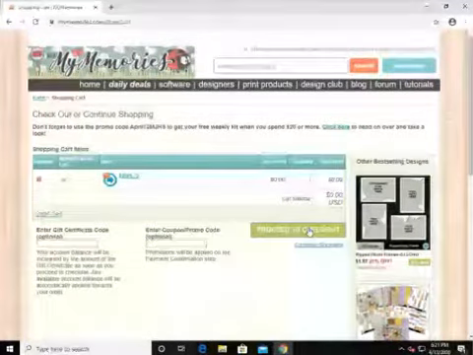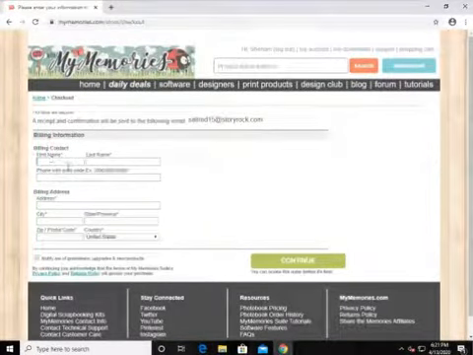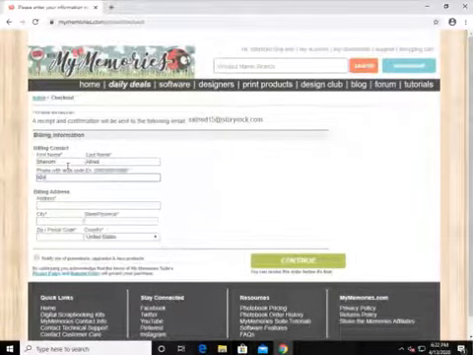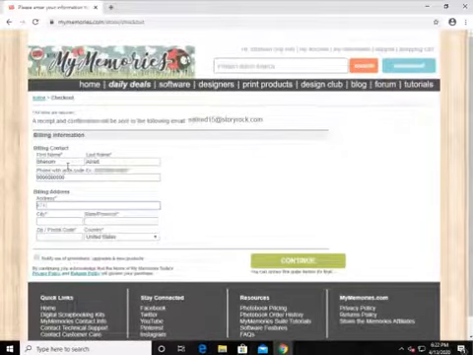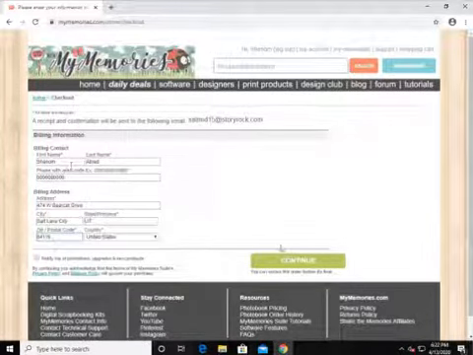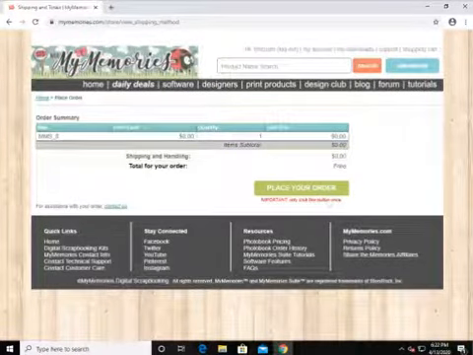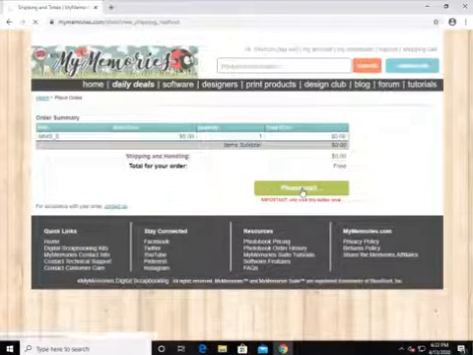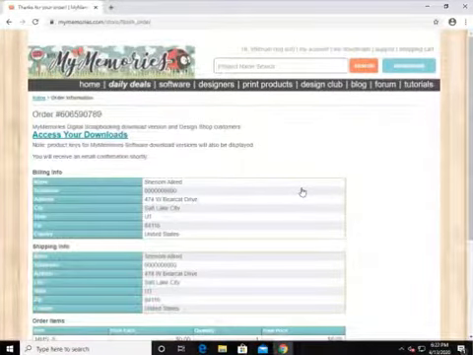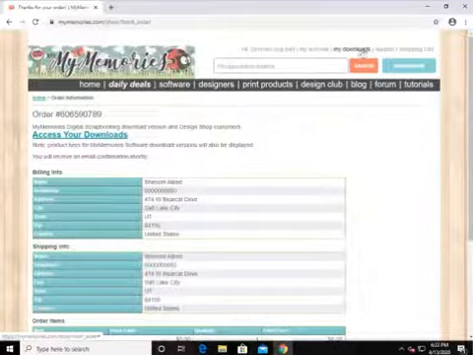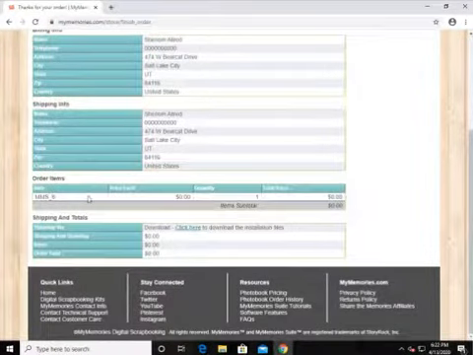I'm going to click Proceed to Checkout and enter my basic information. Continue. And verifying the order amount is correct, I'm going to place my order. When the order has succeeded, you'll get this little confirmation message here with access to your downloads. That's the same as clicking this downloads at the top. You can scroll down and verify that indeed that is what was ordered.